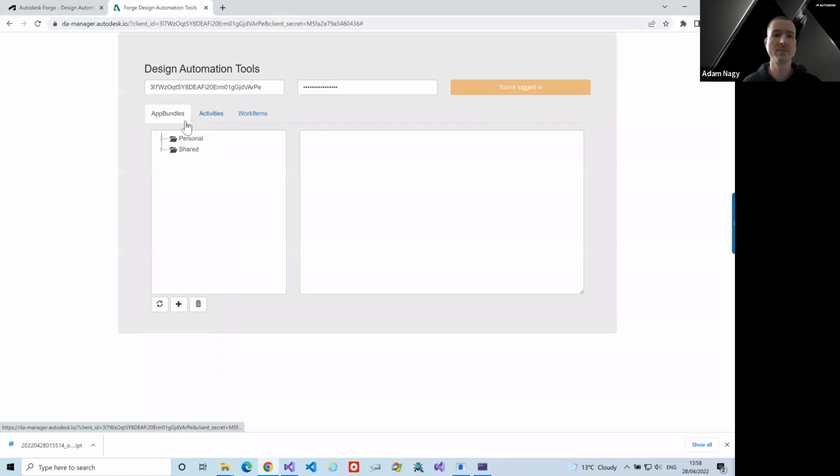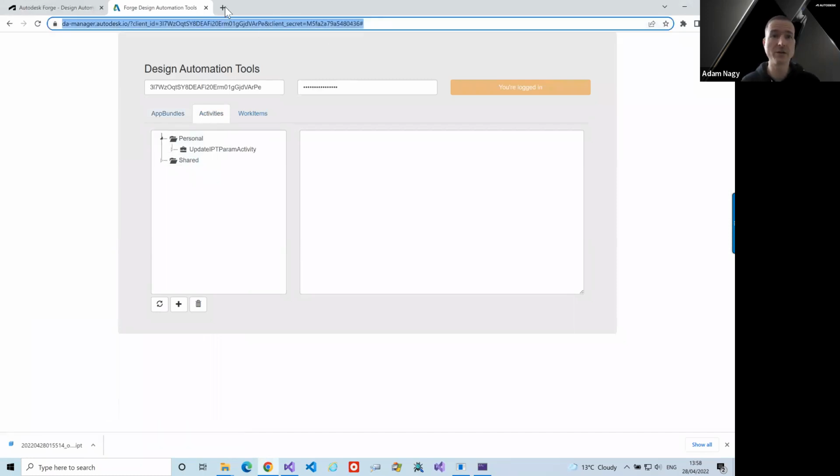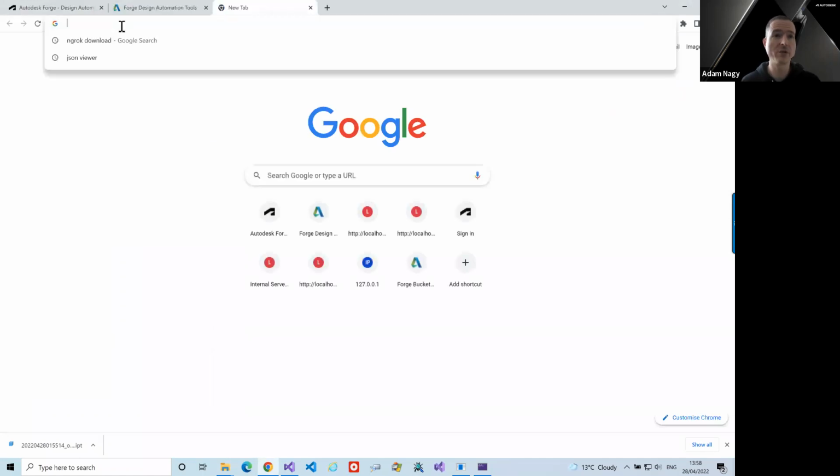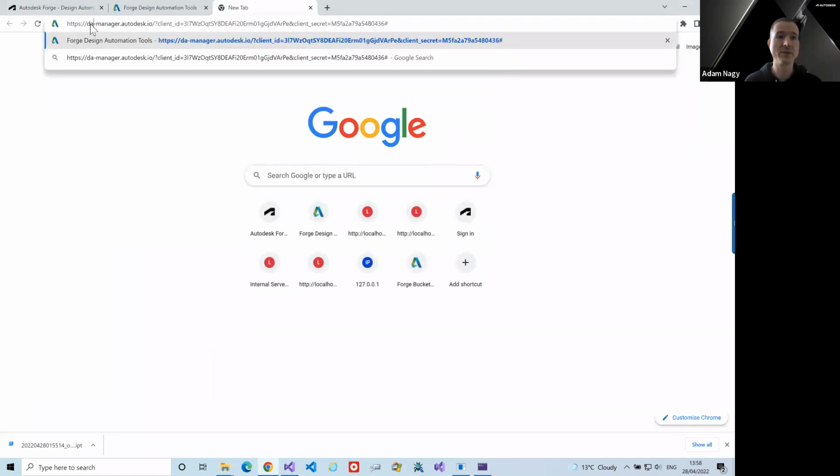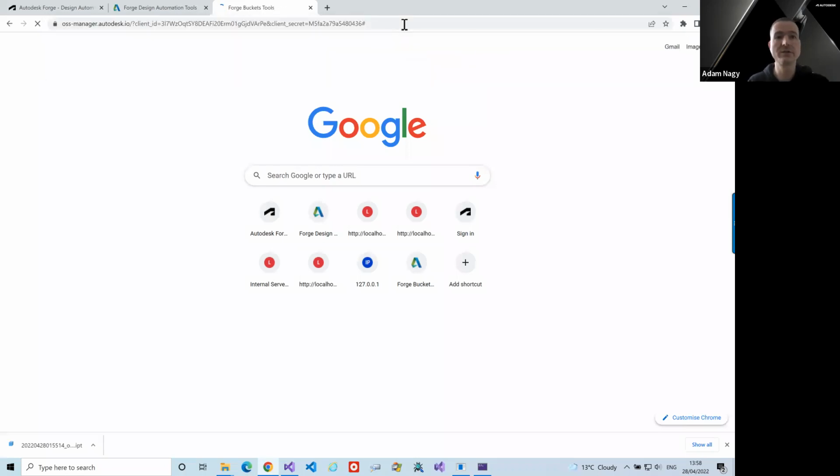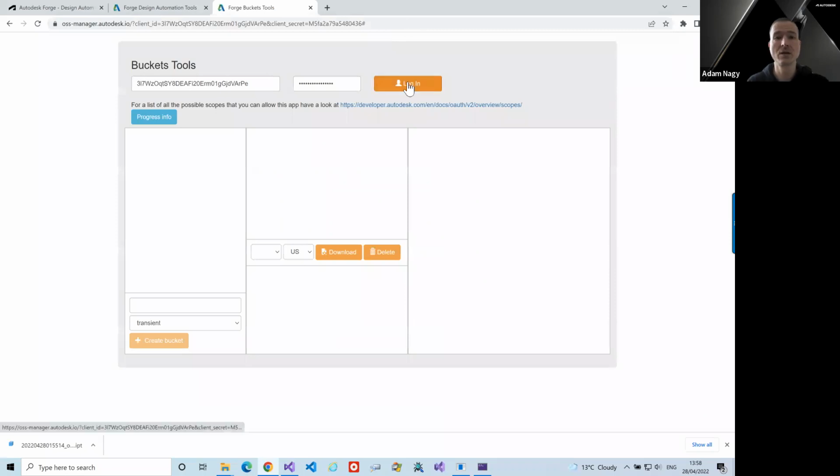Where you can check your app bundles and activities. There's another utility which can be useful for you. So instead of DA, it's going to be saying OSS, but you can specify your client ID and client secret exactly the same way. So you can just say this, login.